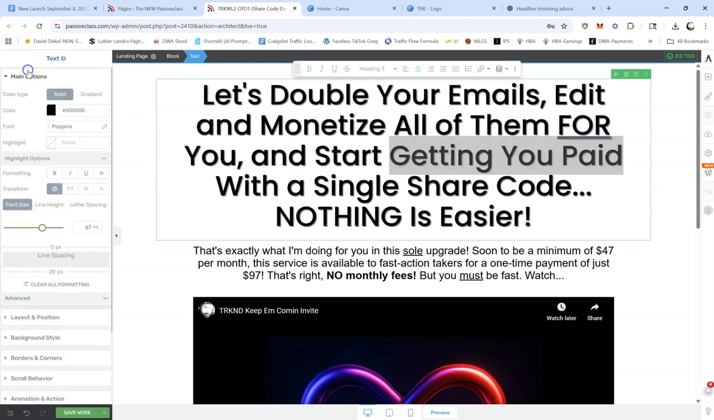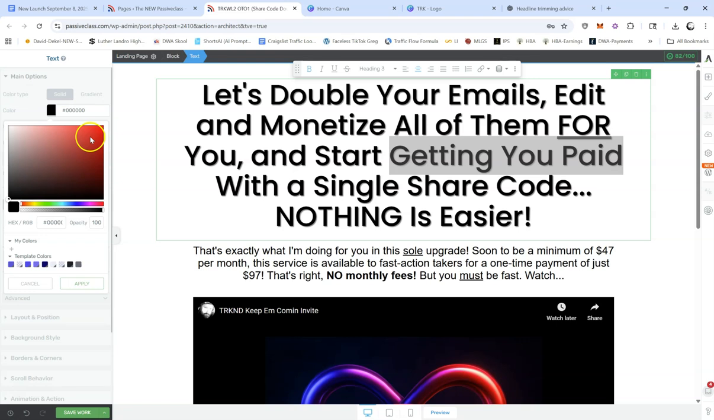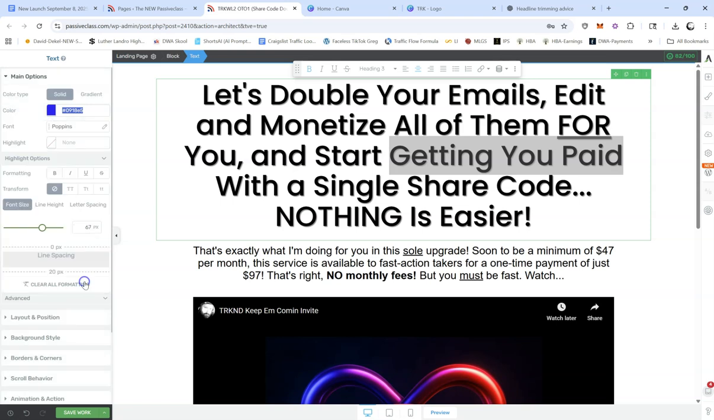And let's find a color, because we get to choose our color scheme for this page. I want to do, let's do a nice deep blue. Okay. Copy and apply. Getting you paid with a single share code. Nothing is easier. And we'll go double your emails.